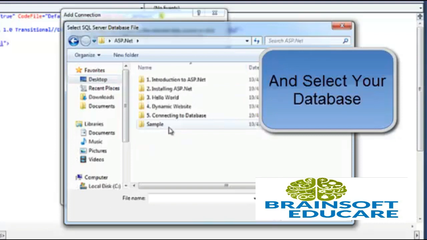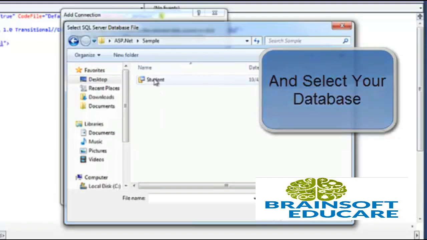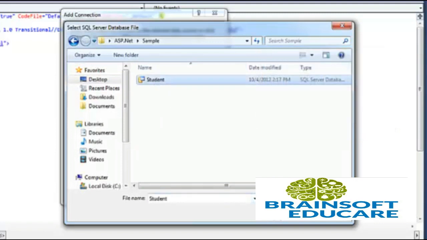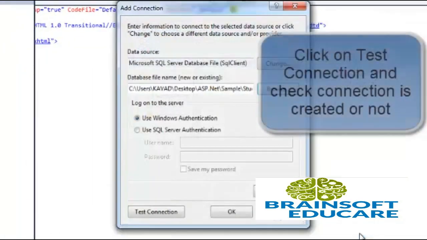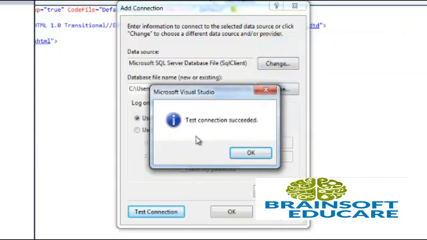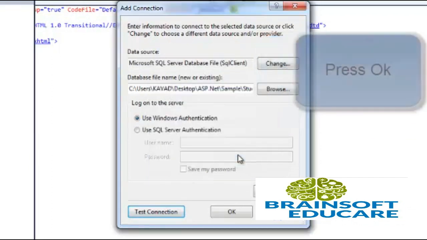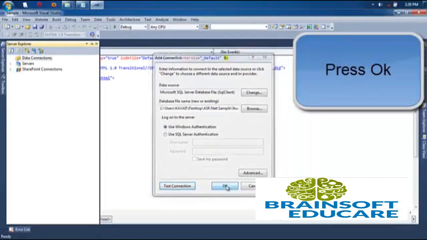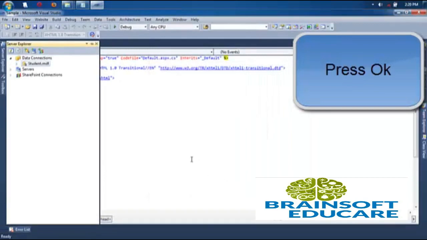I have located my database in the sample folder, the student database. Click on Open and click on Test Connection to test the connection. We can see the test connection succeeded. Press OK and then again OK. The database will be loaded.